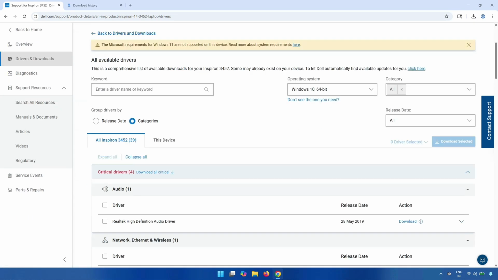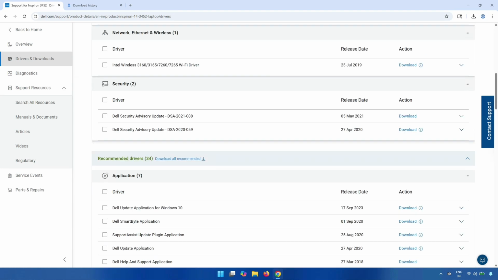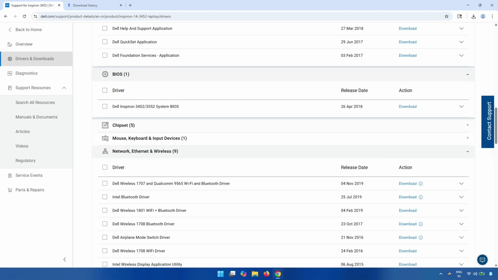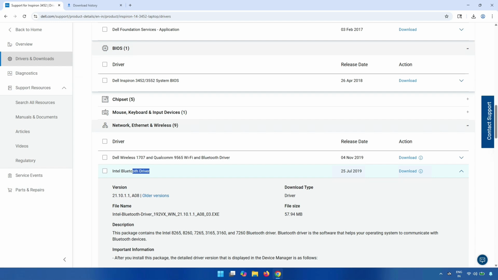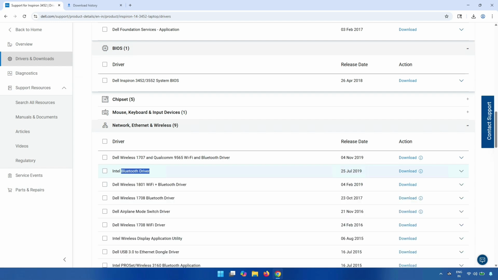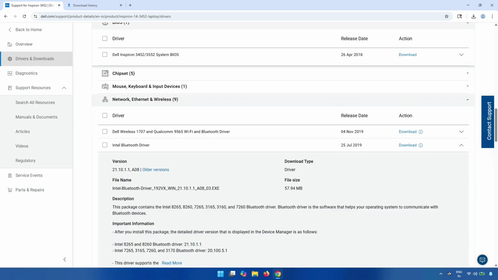Scroll down. In the network, Ethernet, wireless, so this is the Bluetooth driver. Okay, and always try to get the latest driver. Okay, it is released like this, and this is the download icon. So just click on download. When you click to download, it will start the driver download in the download box.